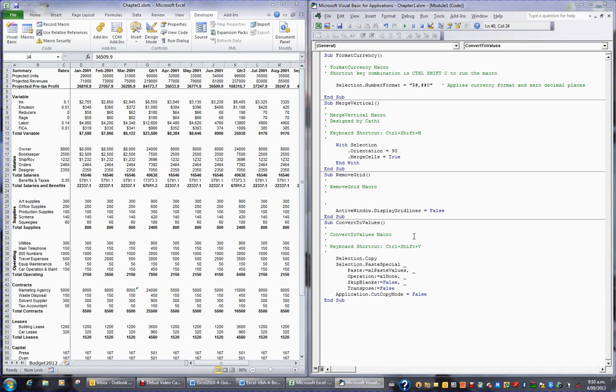Let's have a look at the Visual Basic Editor a little bit more closely. At this stage we've recorded 4 macros: format currency, merge vertical, remove grids, and convert to values. When I look up at the top of my Visual Basic Editor, I can see convert to values because I'm sitting on this sub-procedure. If I click here on remove grid, I can see remove grid appear up here.